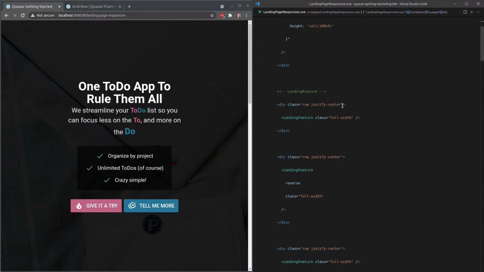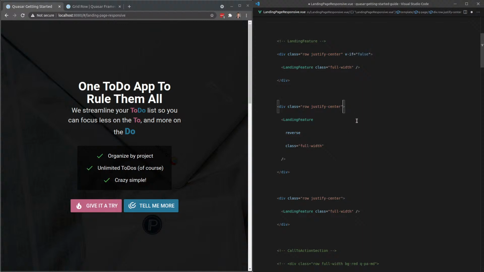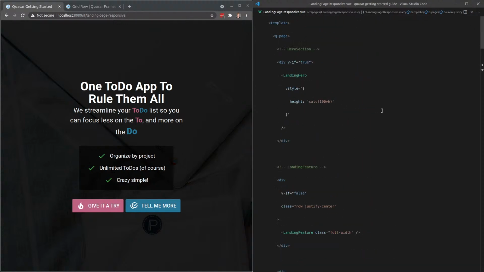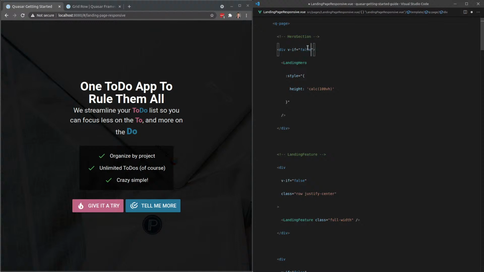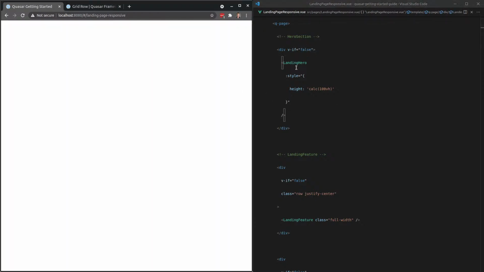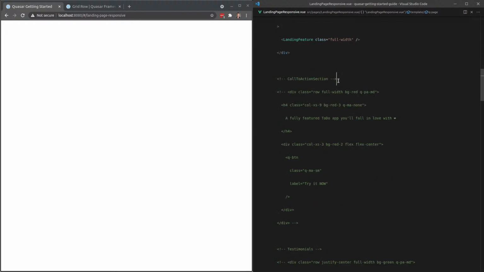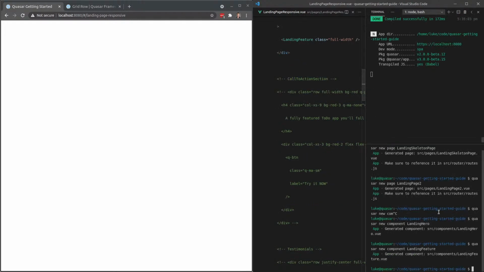And now that that's done, we can say v-if is equal to false for a couple of these, and then start pushing on. Set that all to false. This one, too. Just an easy way to turn them on and off. And now I'm going to start working on the call to action section. Luckily, this one should be a whole lot easier.